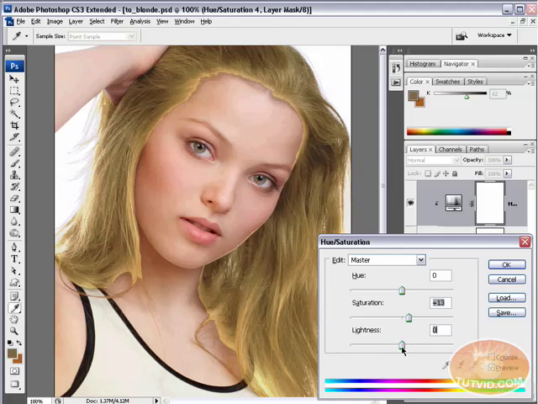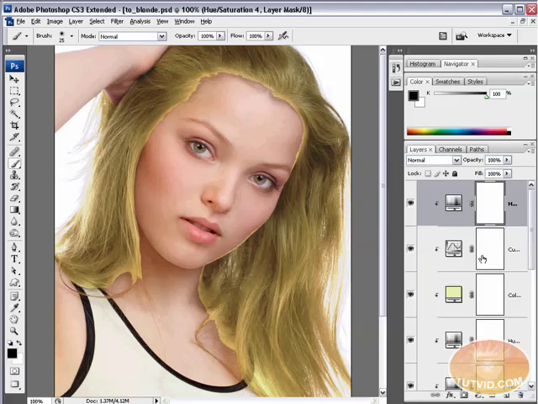No, I don't really want to darken it at all. Just brighten it up just a tiny bit and saturate it just a very, very little bit. Maybe shift the hue a tiny bit. And now I don't want to shift the hue at all. Just set that back to 0. Hit OK. And there we go. We've got some nice blonde hair.